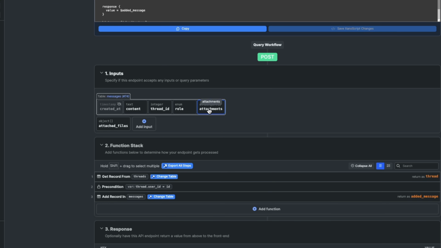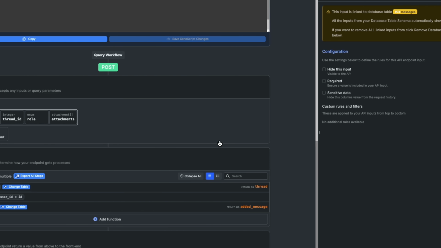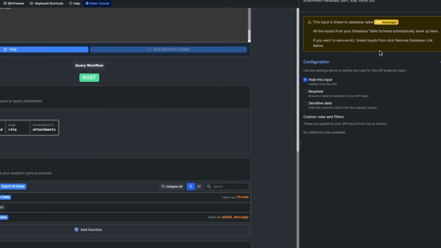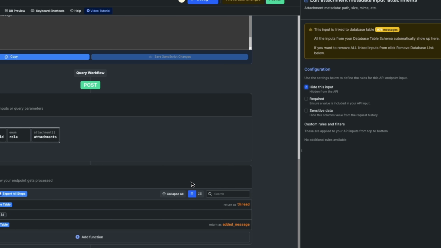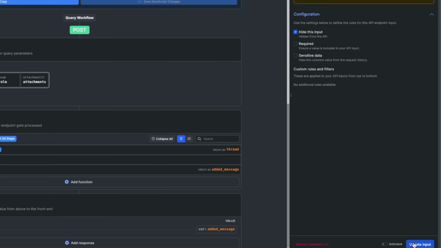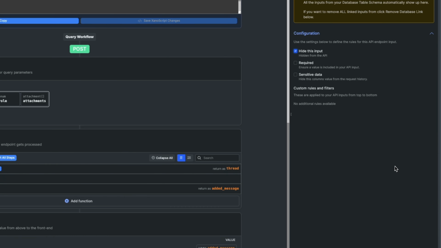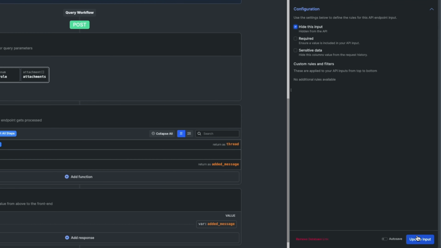And we already have this attachments field that comes from the database link, but I'm going to hide this because we can't really utilize this. And the reason we can't utilize this is because we aren't sending fully fledged attachments. We need the ability to send a data URL, and this field expects an already created attachment. So we can't utilize this. So I'm going to hide it and then update it.